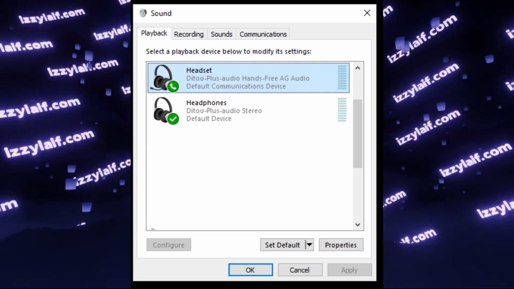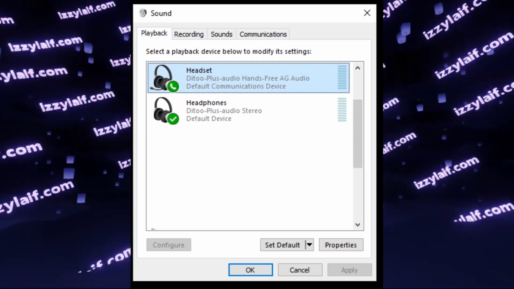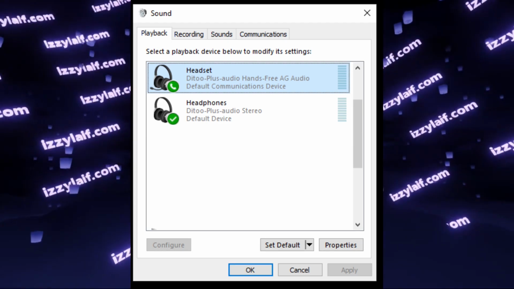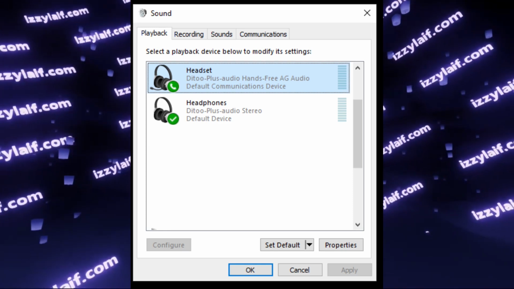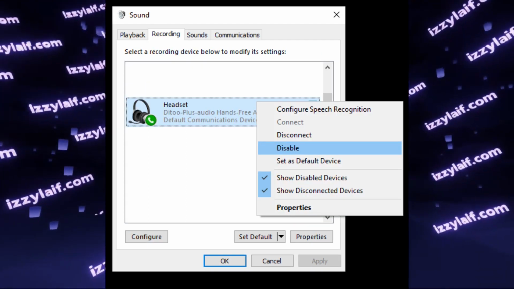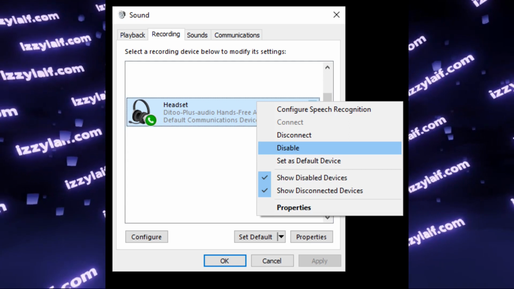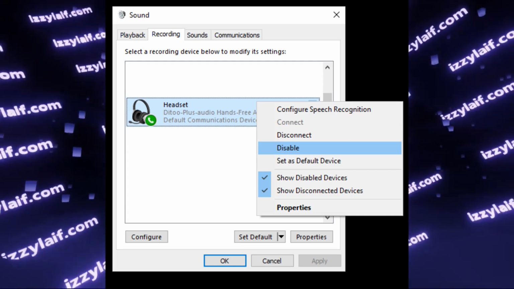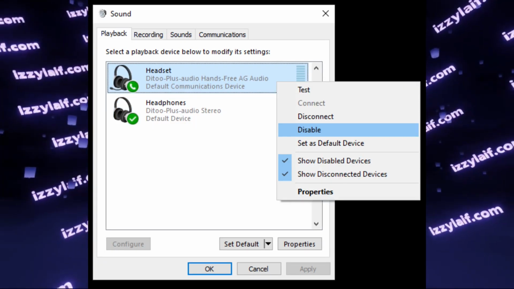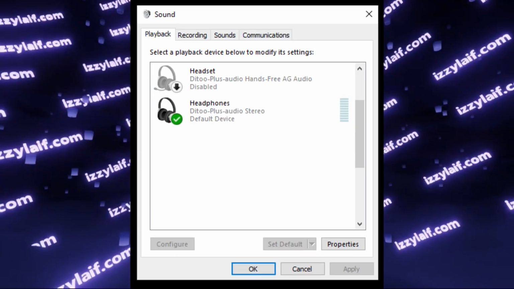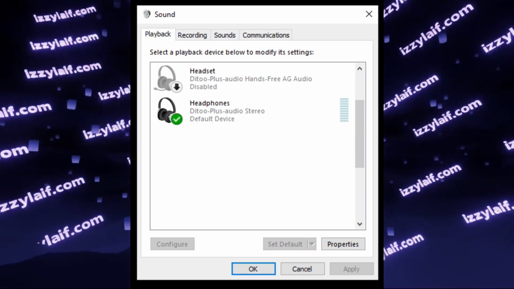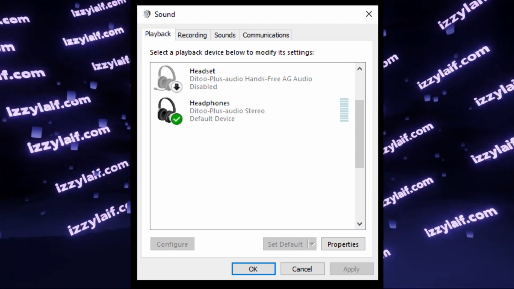The problem with Windows is that it sometimes cannot switch between hands-free and stereo modes automatically. So you're better off just disabling the hands-free mode altogether in the recording section, as well as the playback section, to make sure the speaker always stays in stereo mode to ensure the best possible quality.